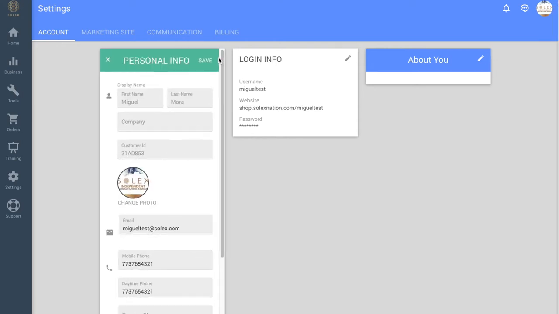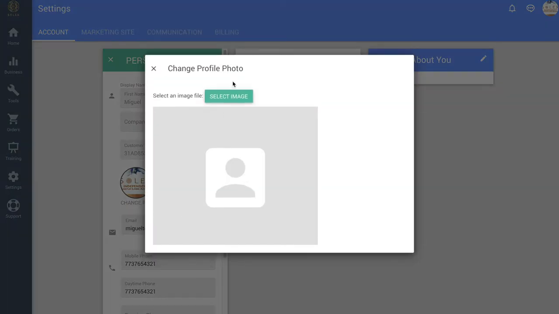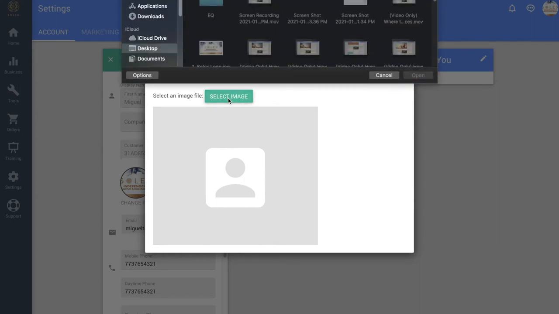This will flip the personal information tile. Head on down to the circle and click on Change Photo. From here, you want to click on Select an Image, and then your computer's files should show up. You can select your desired image, and then go ahead and click on the Open button.